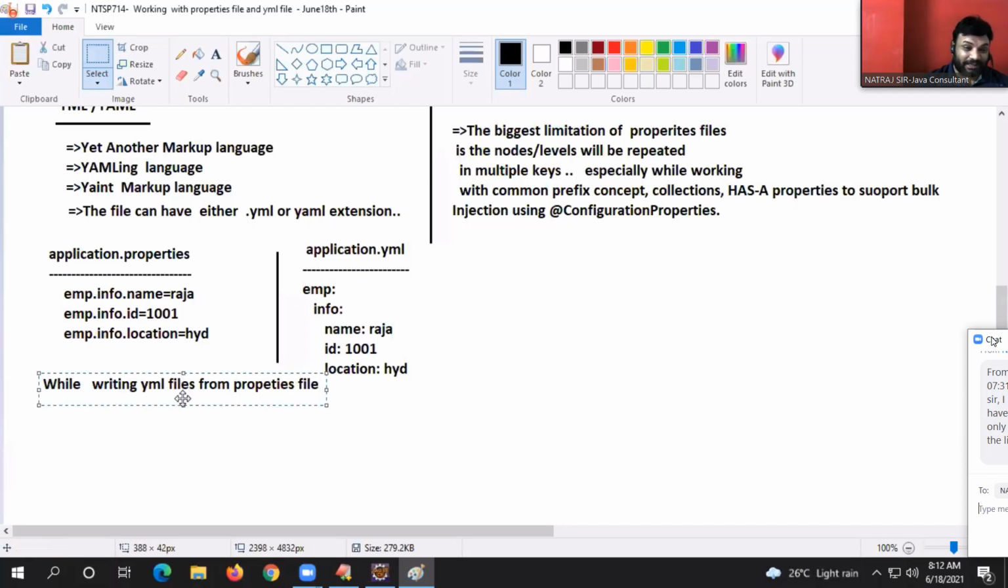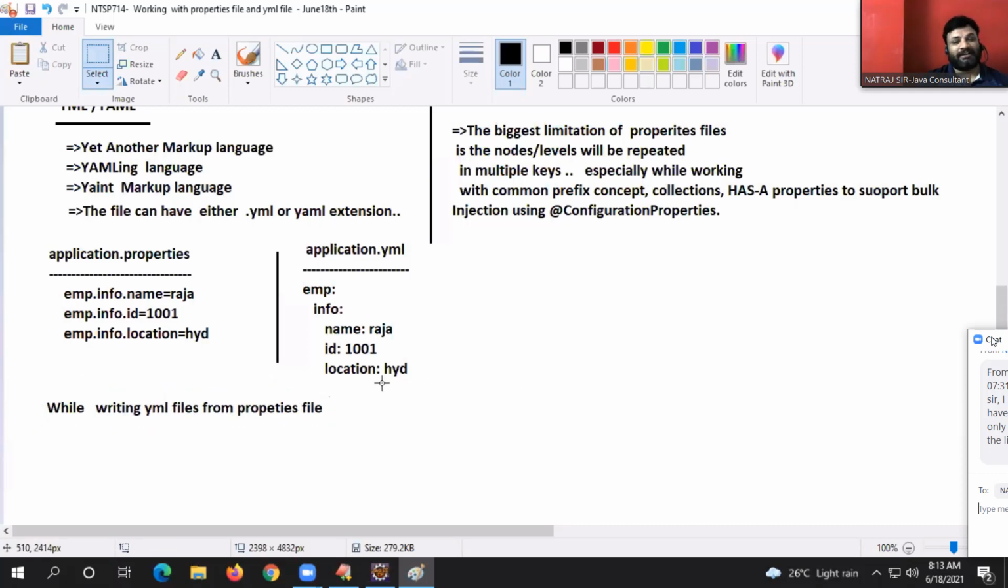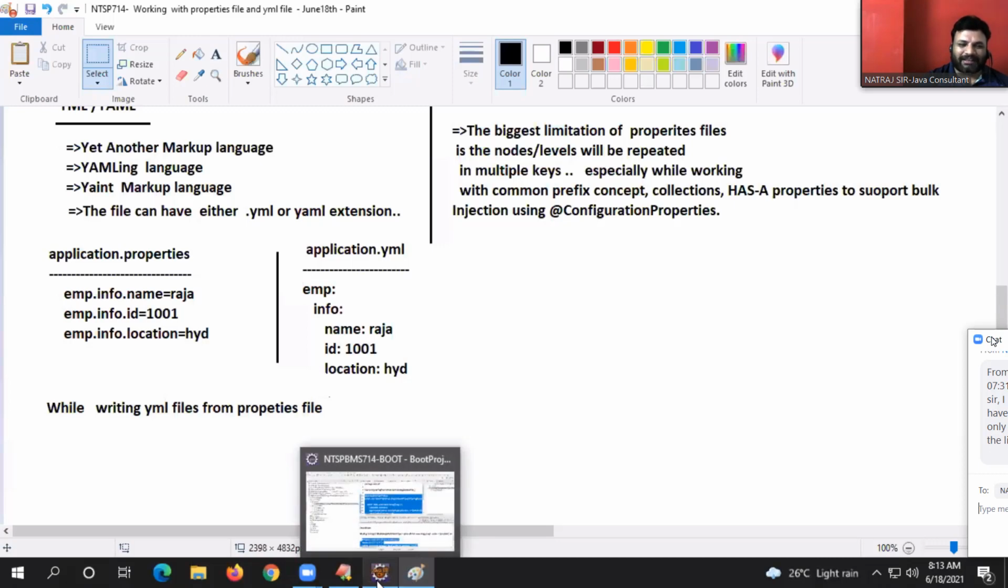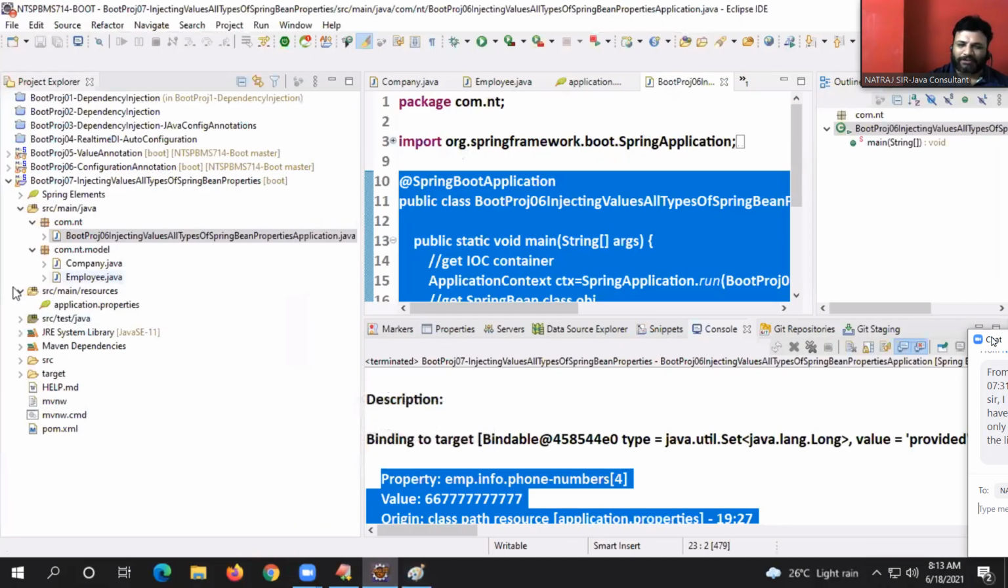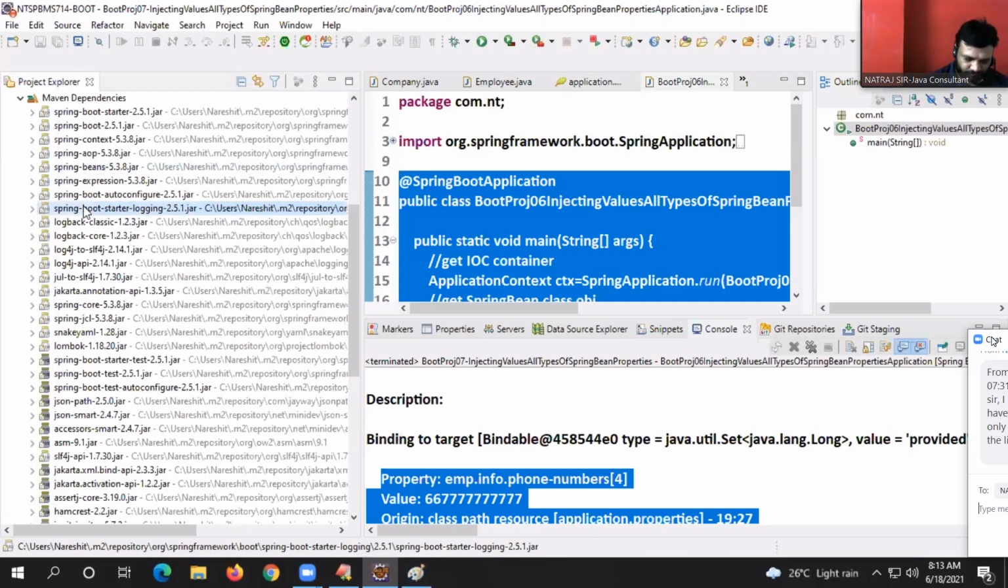Again, I am saying, for us it is YML, but internally it will be converted into a property file and supplied to Spring Boot. Who will take care of that? There is an API. When you add the Spring Boot basic jars, guys, you will get one jar also. You will get that jar also. What is that?